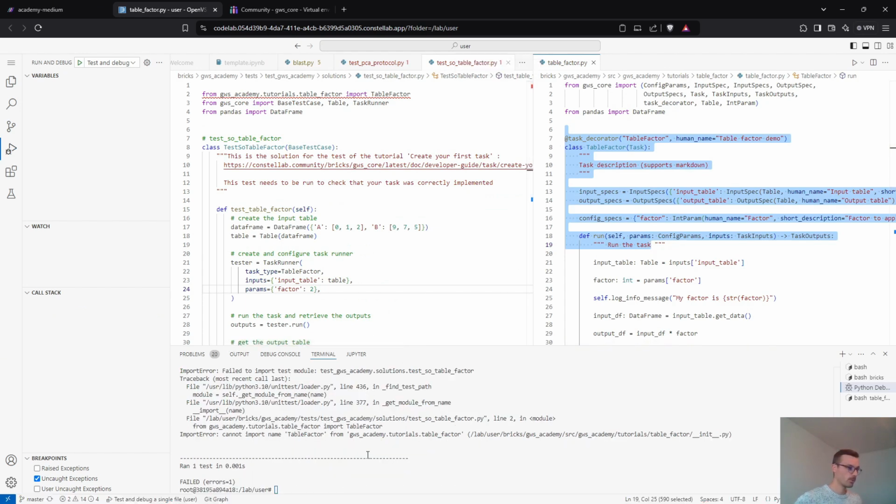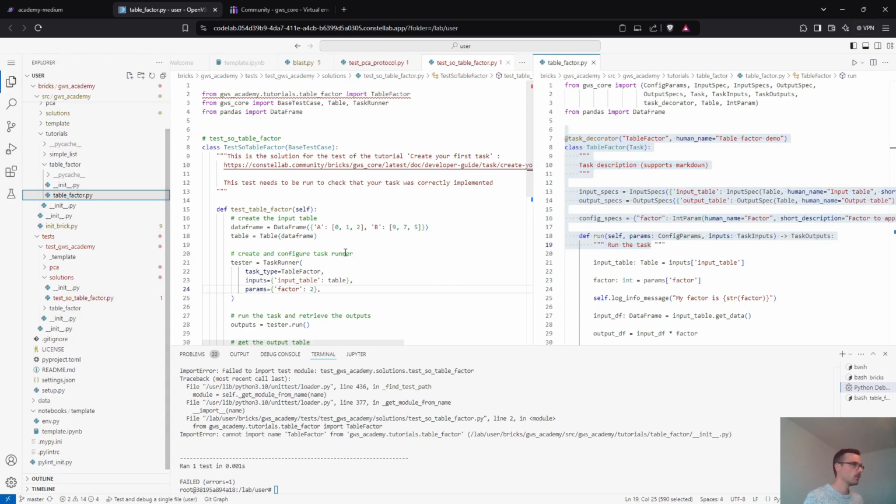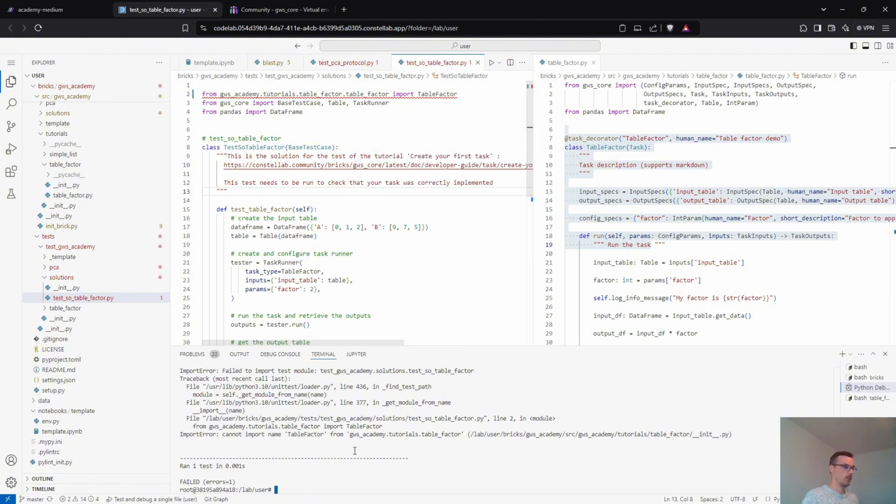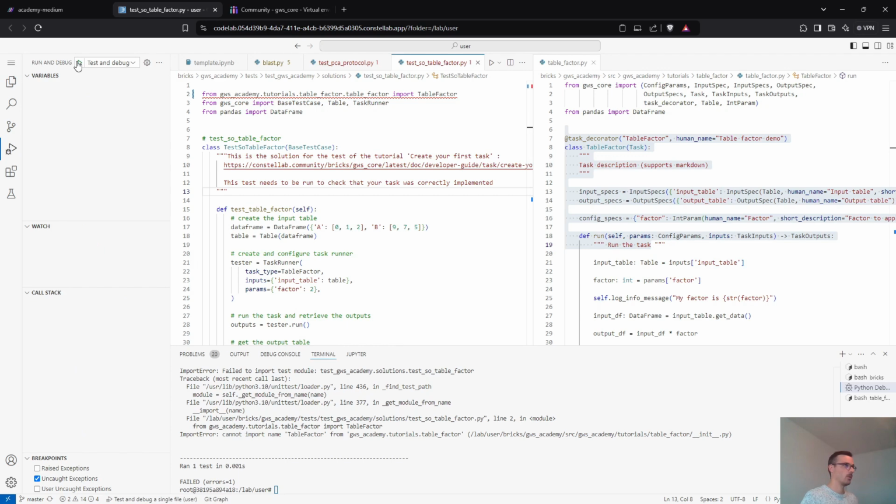Okay, I have a small problem. It can't import the tasks. Let me check if I put it in the correct place. Debug scheme tutorials, table factor. Oh yeah, there was a warning. Okay, so I can run it again.